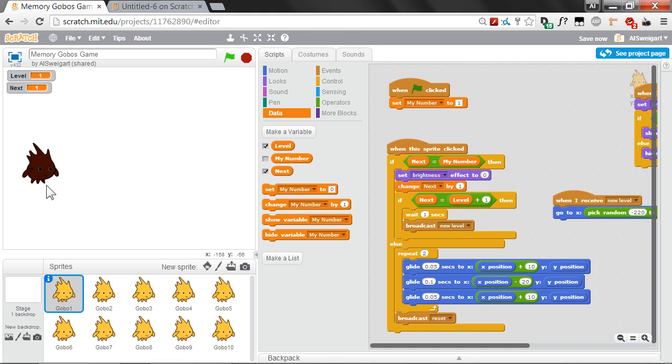So what's actually happening here is each of these Gobo sprites is taking a look at this level variable. As long as their myNumber variable is set equal or lesser than the level variable, then they know that they should show up. Otherwise, they'll hide themselves. So all of these other Gobo sprites are hidden.